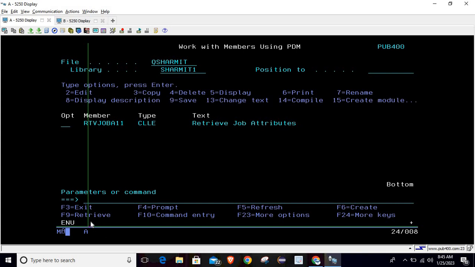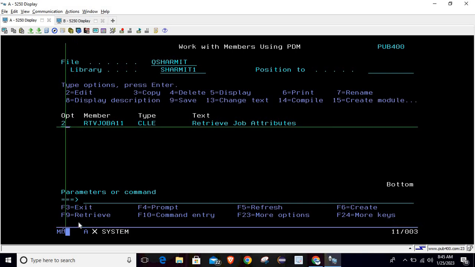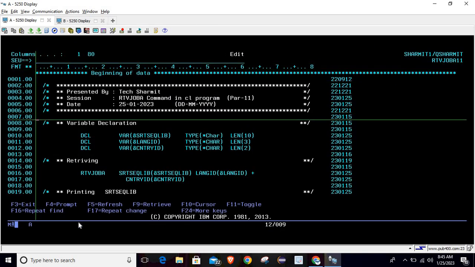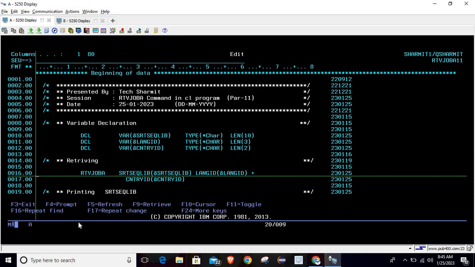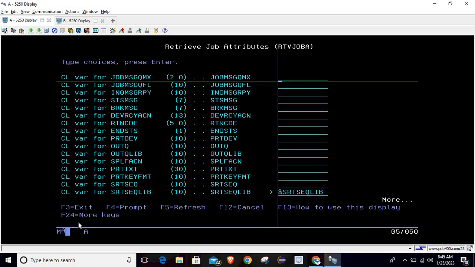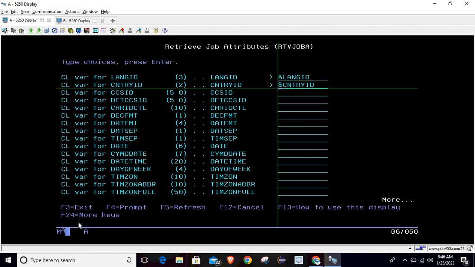Now I'm doing page down. This is the language identifier, ENU, and if I do page down again, then it is the country identifier. So this is how we can utilize this RTVJOBA command for retrieving the variables SRTSEQLIB, language identifier and country identifier.